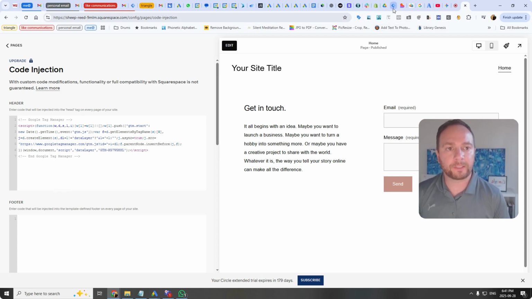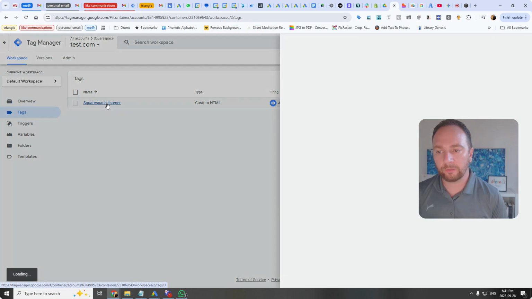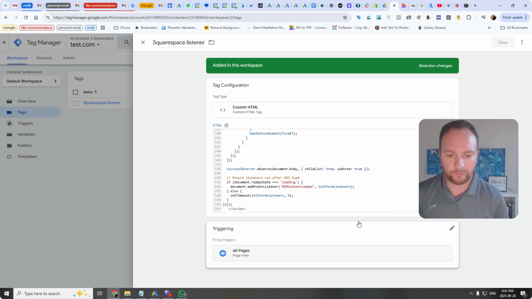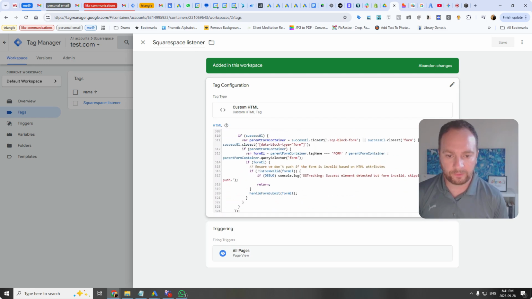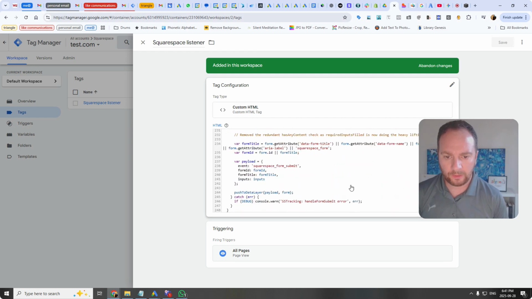And now inside Google Tag Manager, I've got a Squarespace listener. So this is custom HTML. It fires on all pages. Now the idea is it only pushes an event. It's a Squarespace event. You can call it whatever you like, but in the case of this code, it's squarespace_form_submit.